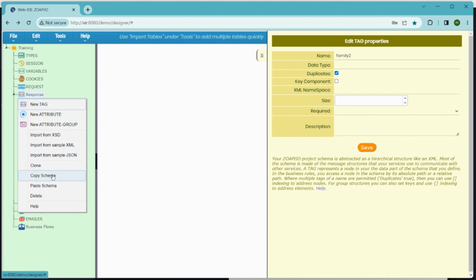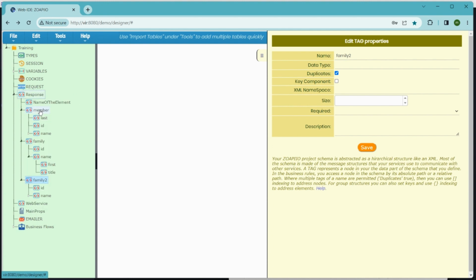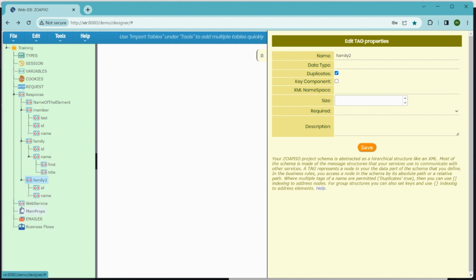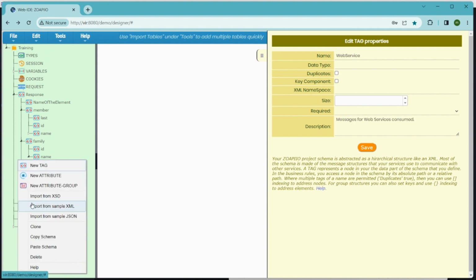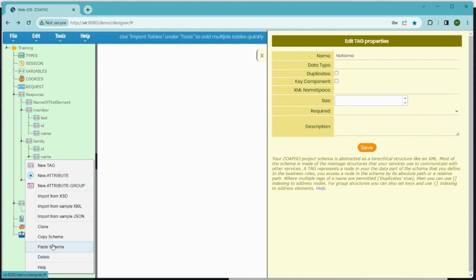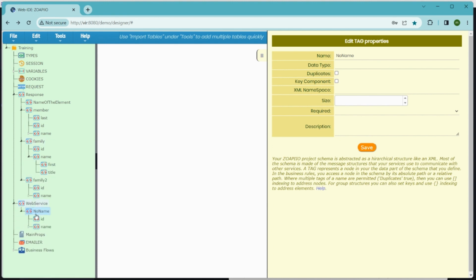Then you can also do a copy schema and paste schema. So for example, let's take this and do a copy schema. I can go somewhere else, and here I can say new tag. And here I can say paste schema. So the entire structure got copied here. So this is how you would build your schema.